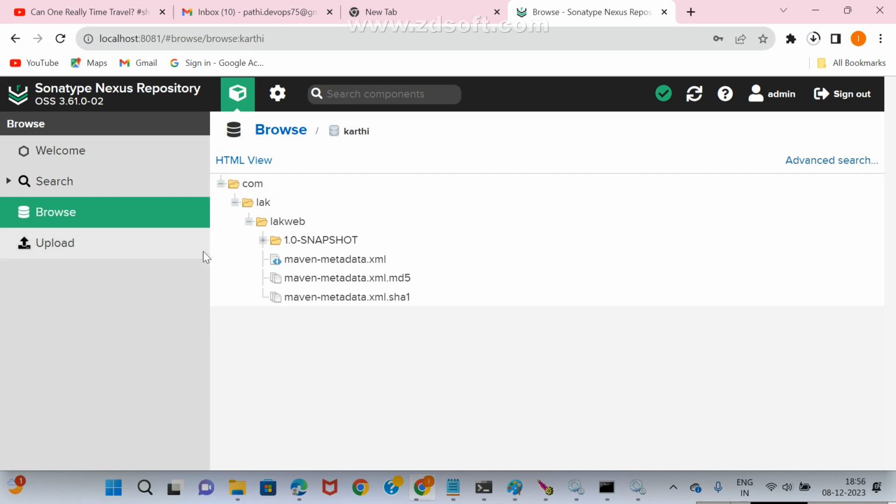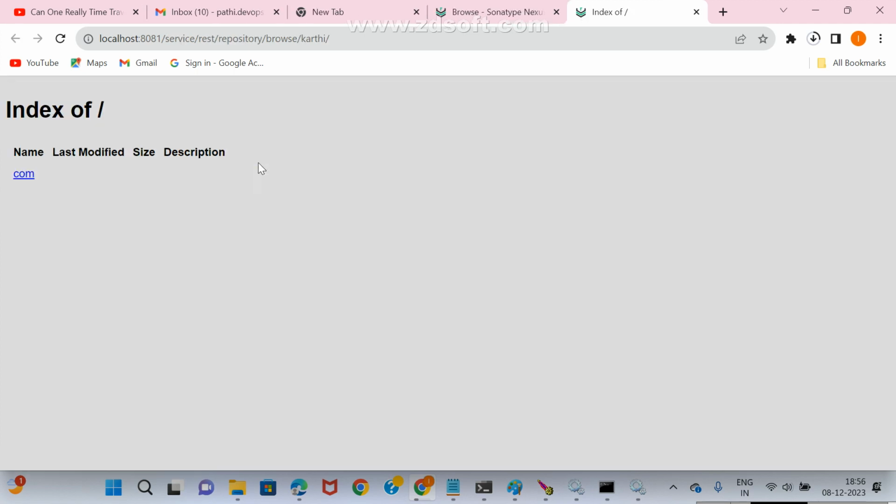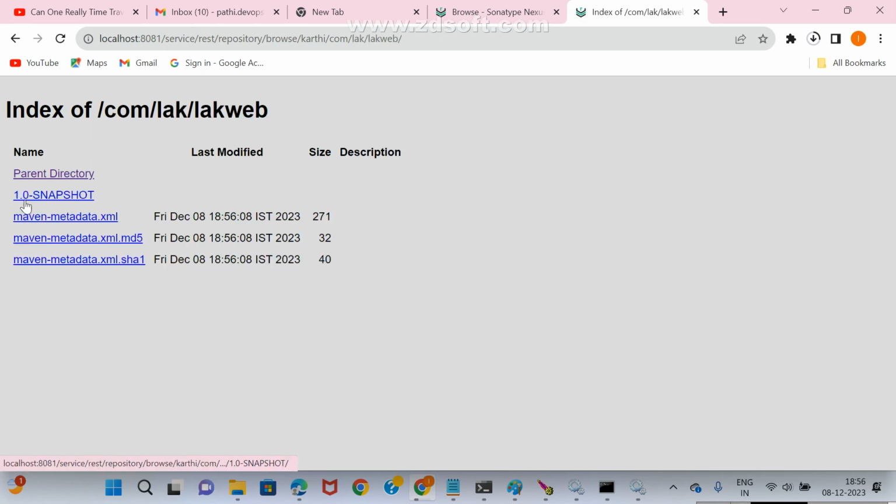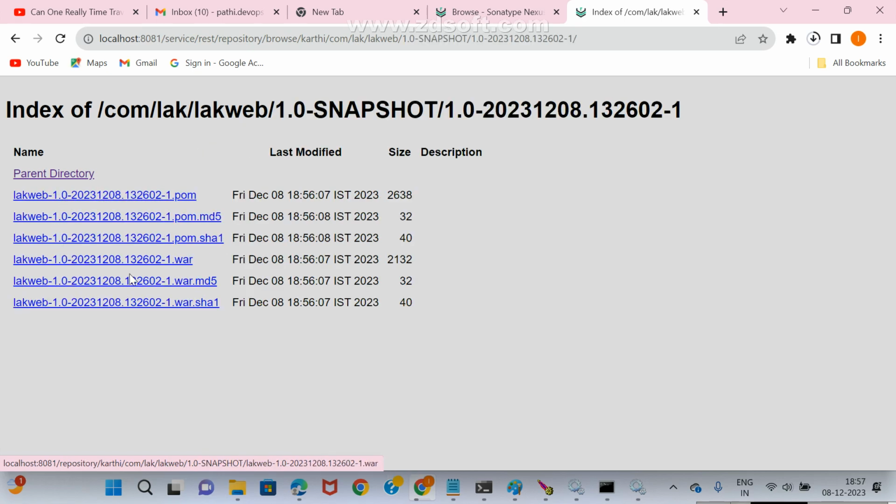Now, is anyone responding? Am I getting something right? Here, see, HTML view. Yes, sir. I am clicking HTML view. Click on com. Click on LAK. Click on LAK web. Click on 1.0 snapshot. Now check it here. Again click here, somewhere. LAK web.